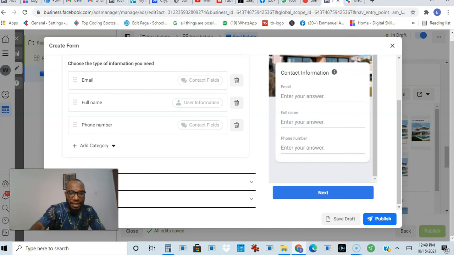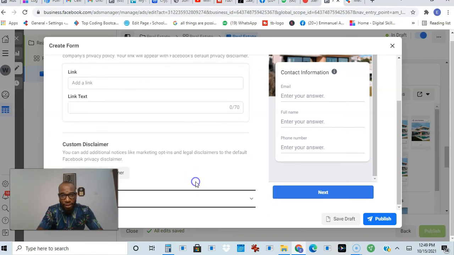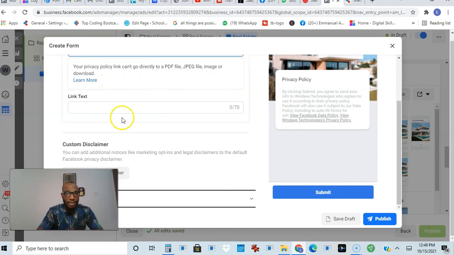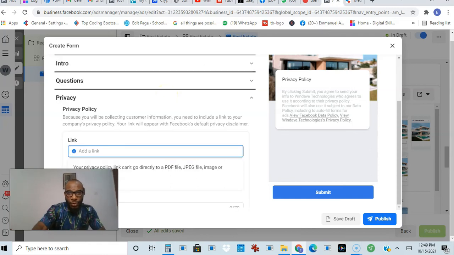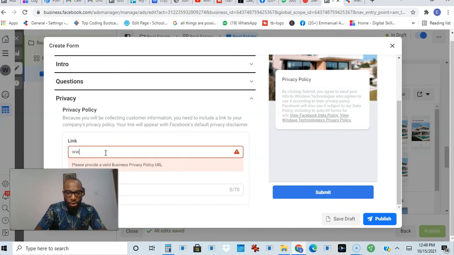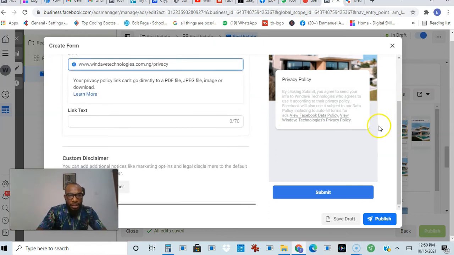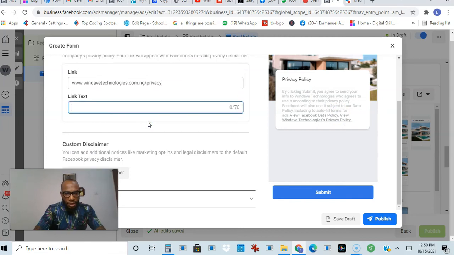All right, so after that, the next thing is the privacy policy. You're going to add the link to your privacy policy here, because Facebook requires that you meet the privacy policy. So we're going to add a link here. So let's say www dot, right, slash privacy. Okay, so this is the link to the privacy policy, right? Link text, and just say privacy policy.